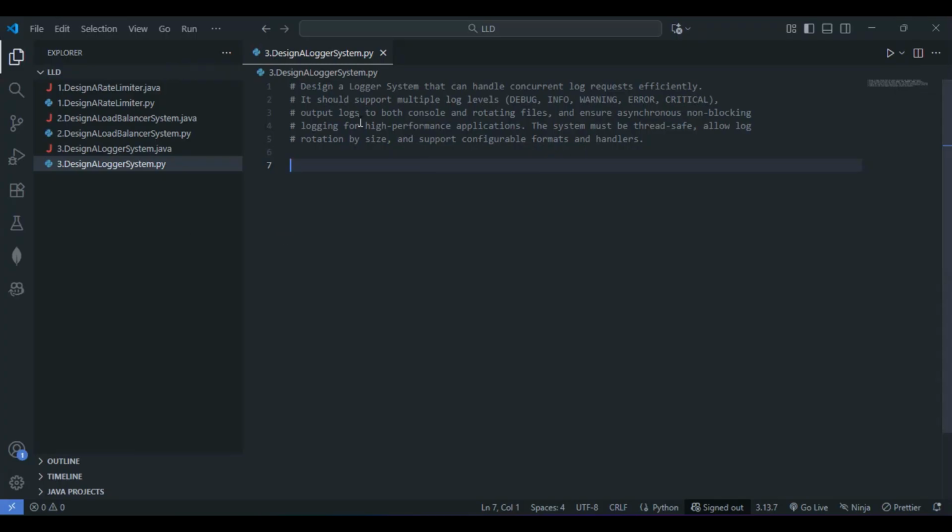So we have to design a logger system, right? We have been asked to design a logger system that can handle concurrent log requests efficiently. So the main question is to design a logger system here. Let's see the full question. Design a logger system that can handle concurrent log requests efficiently.